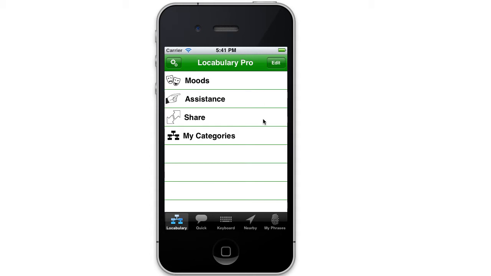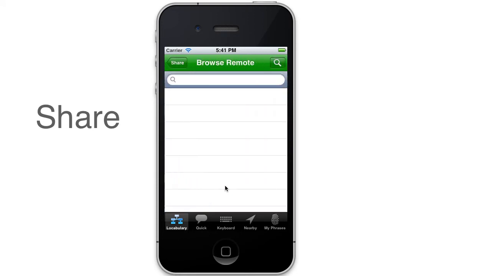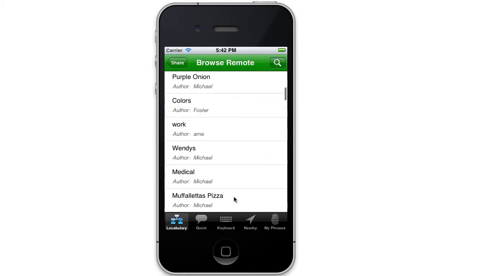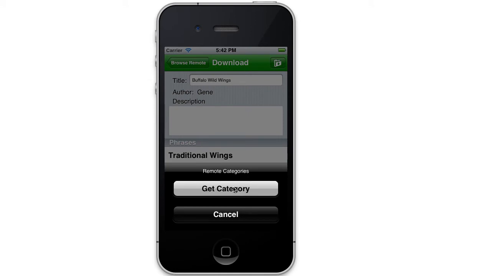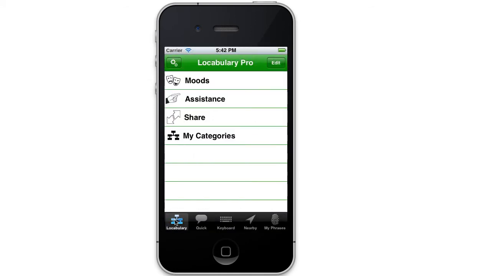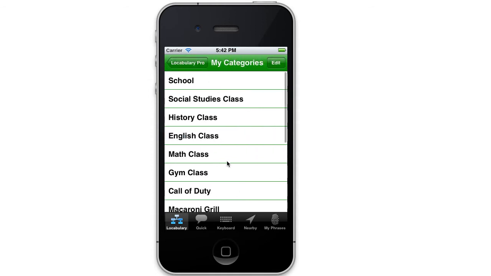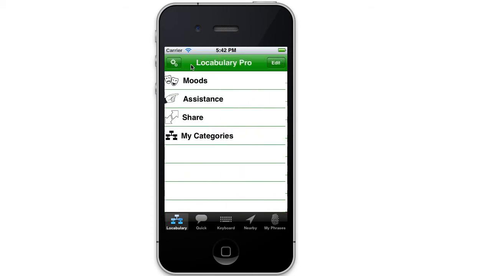So to get started, we're going to download some restaurants. Click on search. We're going to search for everything. We could put some text in there to limit the number of responses. I'm going to click Get Category. Okay, we save that. So go back to the top here. And now we've got Buffalo Wild Wings in our categories.